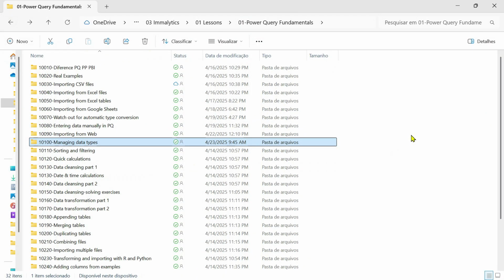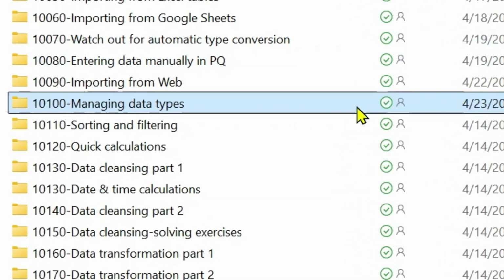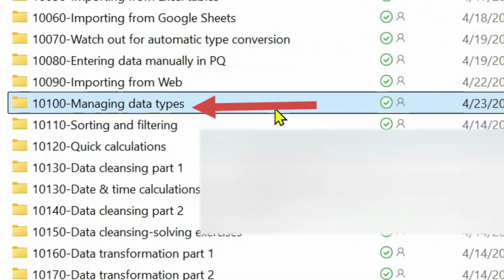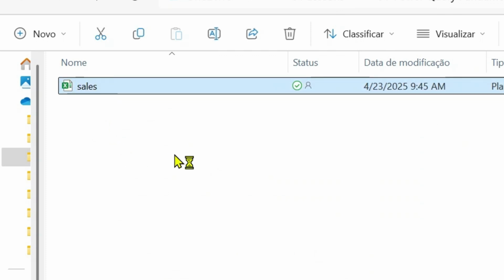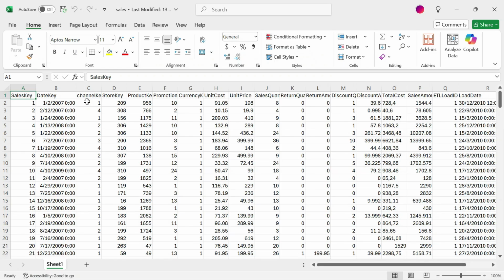Let's get started. In this video, we are going to discuss data types in Power Query. Again, we can work in Power Query from Power BI or from Excel. We are going to use the file that is in this folder right here, Managing Data Types. This is the file, Sales. I'm just going to open it in Excel. You could do it from Power BI too.